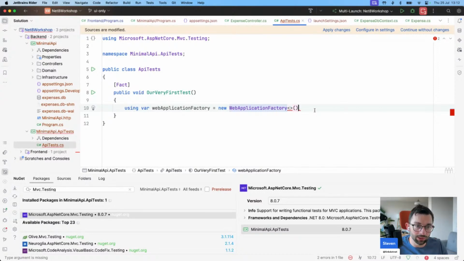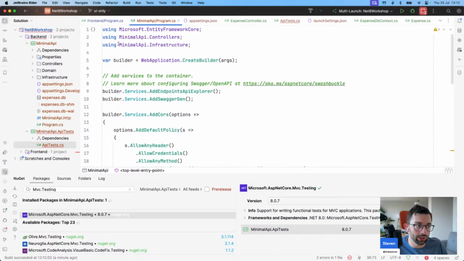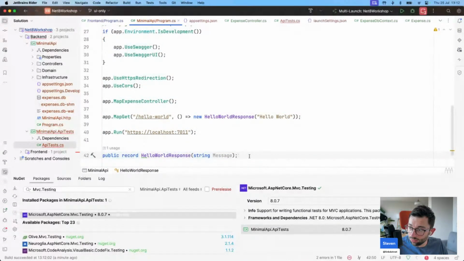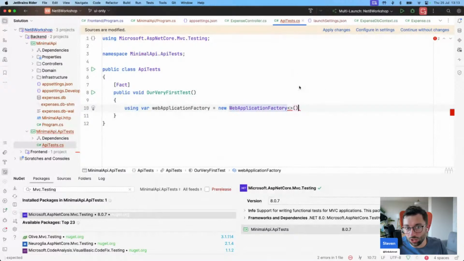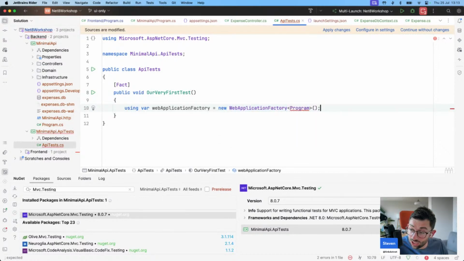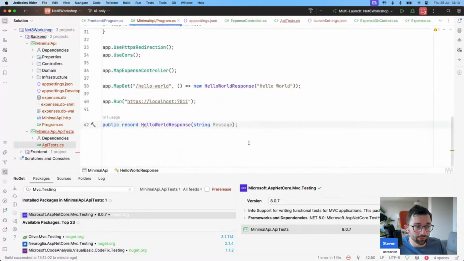The entry point of our application is that whole thing here. In normal cases, it's a program. You always have this public class program, and that's what we want to do. And here is the first issue we see. Program is only defined in Microsoft.VisualStudio.TestPlatform.TestSDKAutoGeneratedCode. And that's not our program. That's not what we want. What we want is this here.